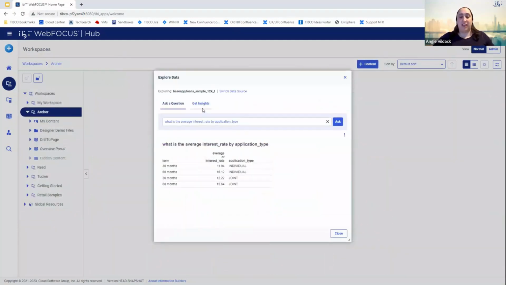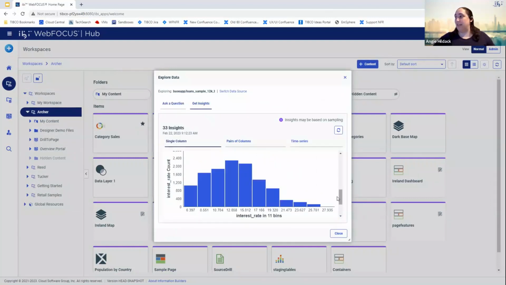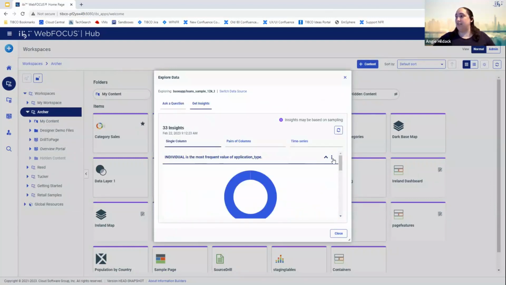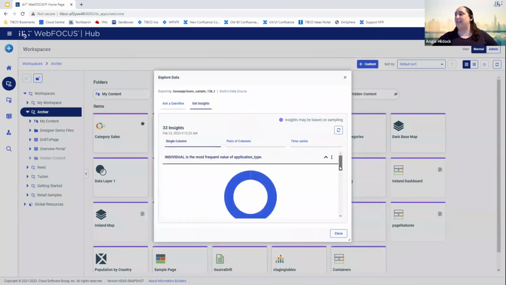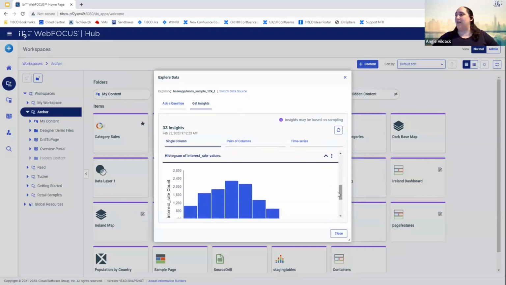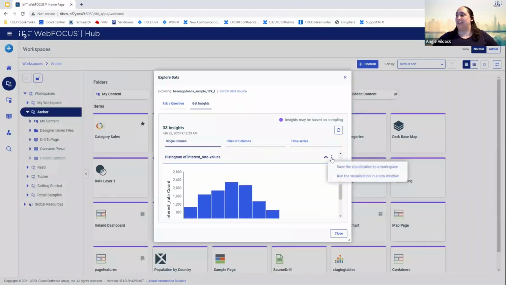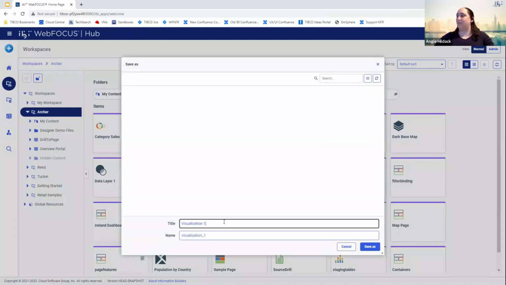And I can do that with my insights as well. On my insights, I can choose any of the insights that are relevant and that I want to share with other people, and similarly, save this to a workspace folder. So I'll say this is the application types. Save that. And I'll come down and the interest rates as well was interesting to me. That's what prompted my question. So I'm going to save this one as well.